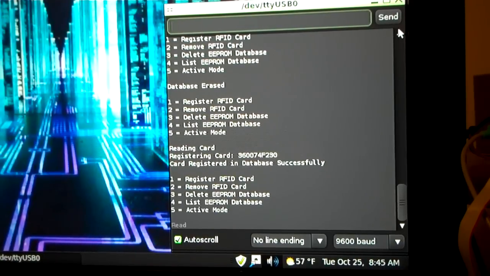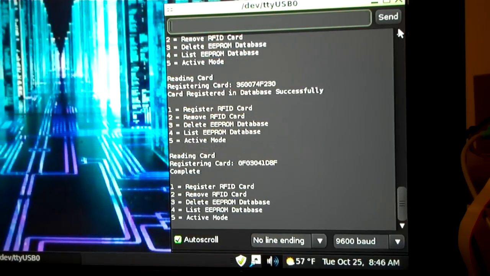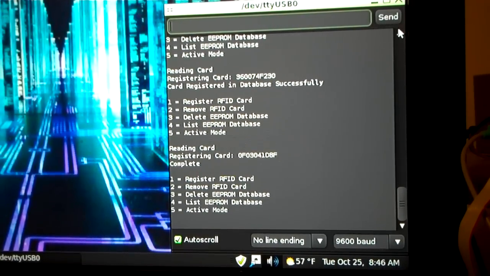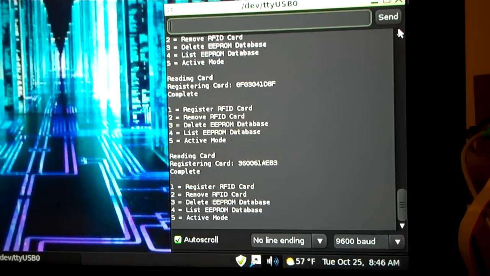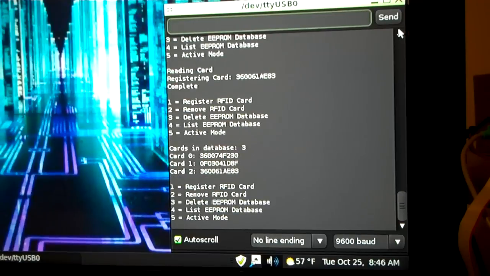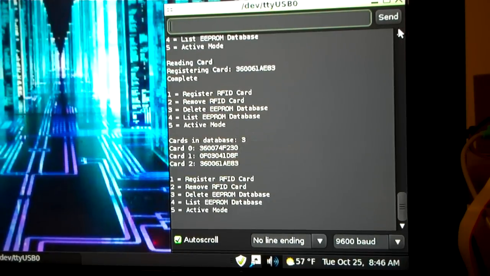And the registration is fairly fast. I mean, there's a couple of delays built in because the reader is trying to clear the actual data that it had before. We got 3 cards in there again. And to remove an RFID, that's number 2. Now it's going to wait for you to read the card.